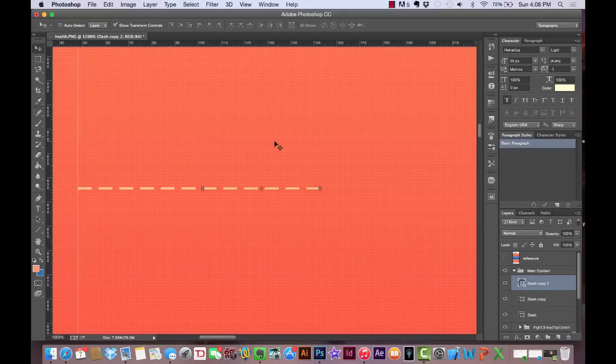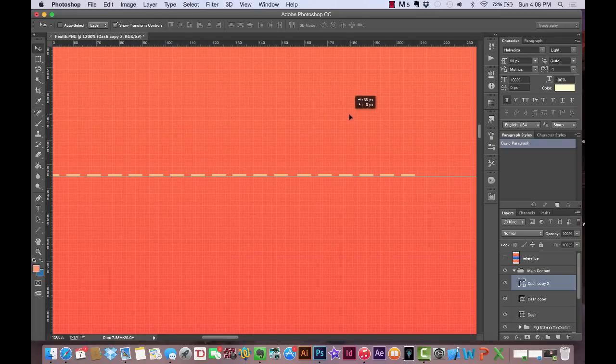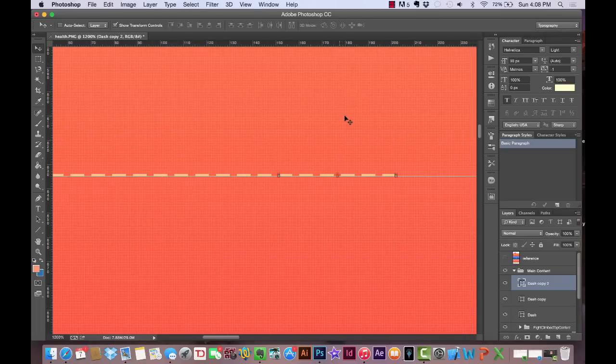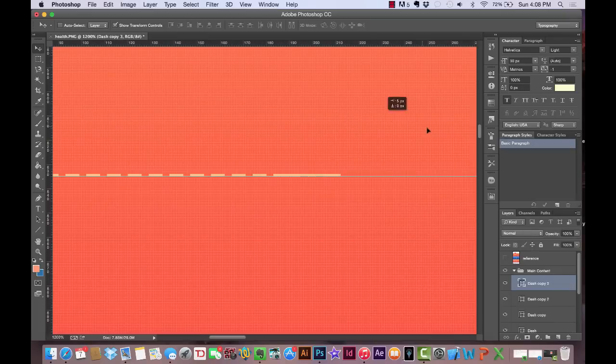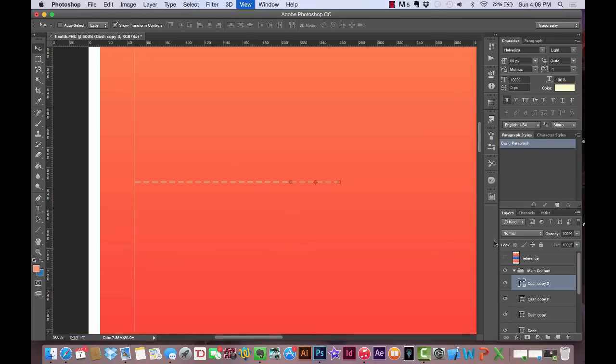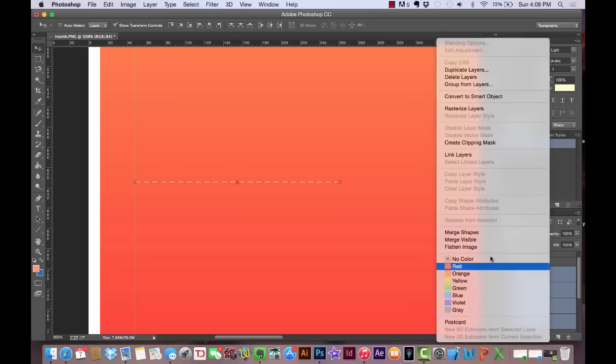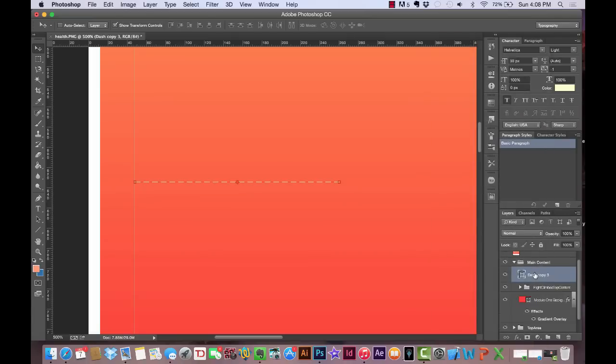And I'm just going to do that again, and we have the 3 pixel space, and I'm just going to do that one more time. Make sure I get the 3 pixel space, and we can zoom out again, and from here I'm just going to do exactly what I did. Dash, hold shift, grab the last copy. Let's merge these shapes and let's call it dash, and you know the drill.